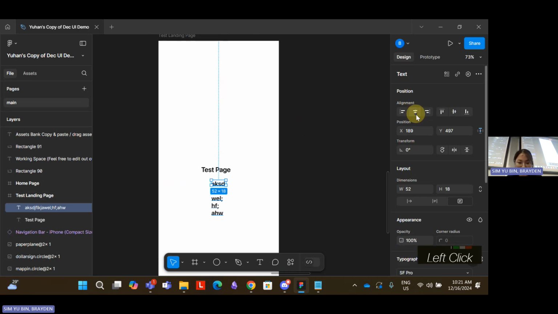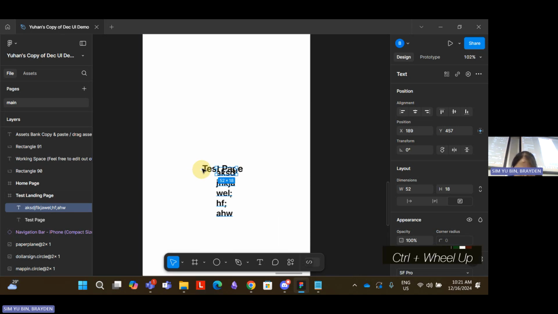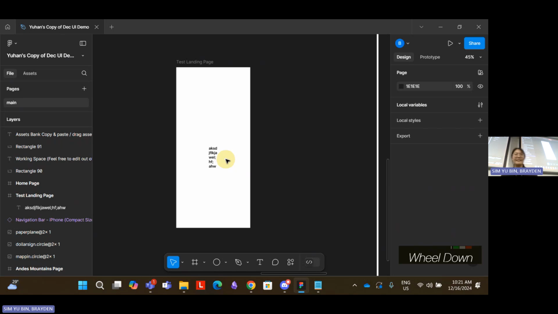Let me demonstrate. If I want to center this text box, you realize that it's a bit more towards the bottom, even though I requested for it to be in the center of the frame, because it aligns based on the text box.